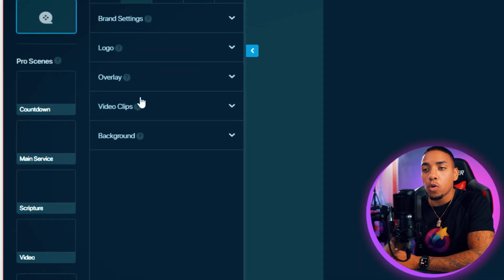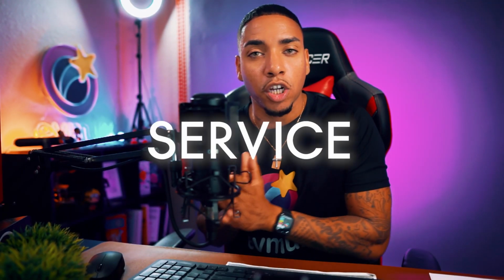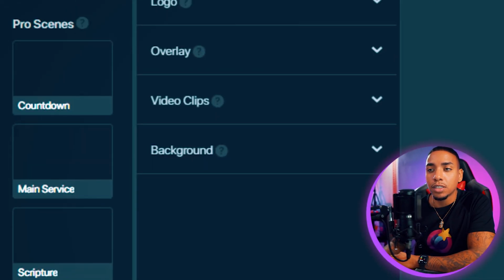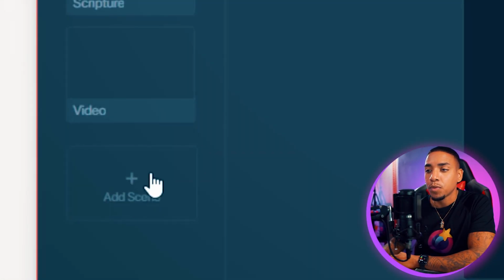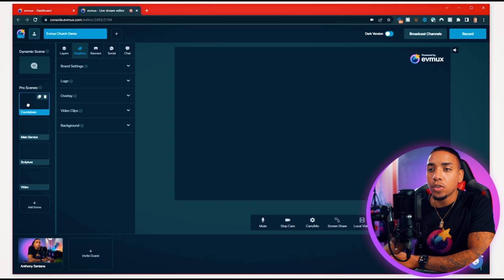So we're going to start with adding a countdown first. This is what's going to happen before your service begins. That way it allows people to tune in, to come in, to maybe comment in the chat. So what we're going to do is add a countdown. Here on the Pro Scene side, we're going to click Add Scene. You're going to select Empty Scene and you're going to select Create. Once you do that, you're going to see an empty scene just like this.